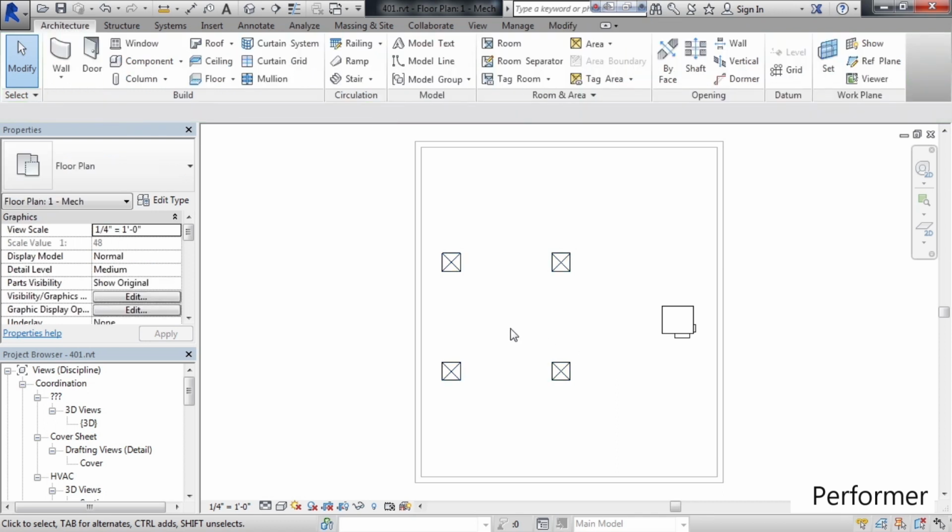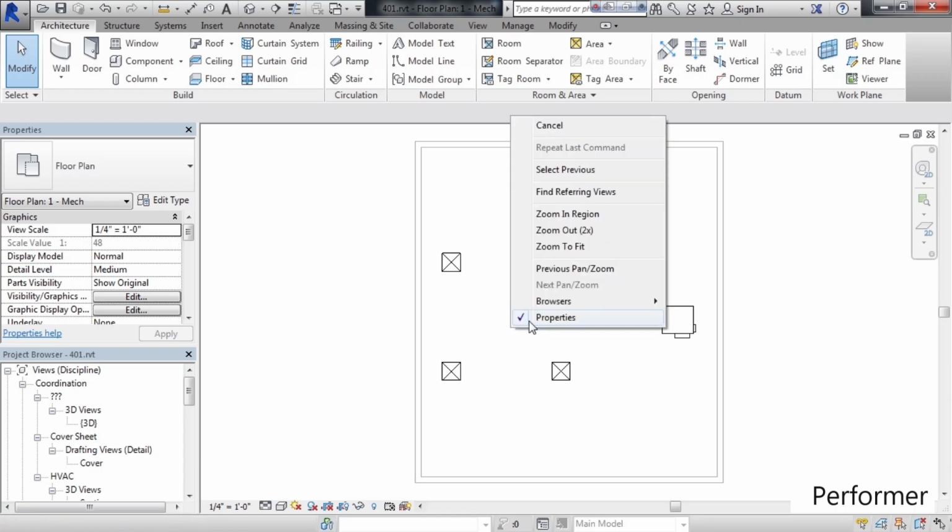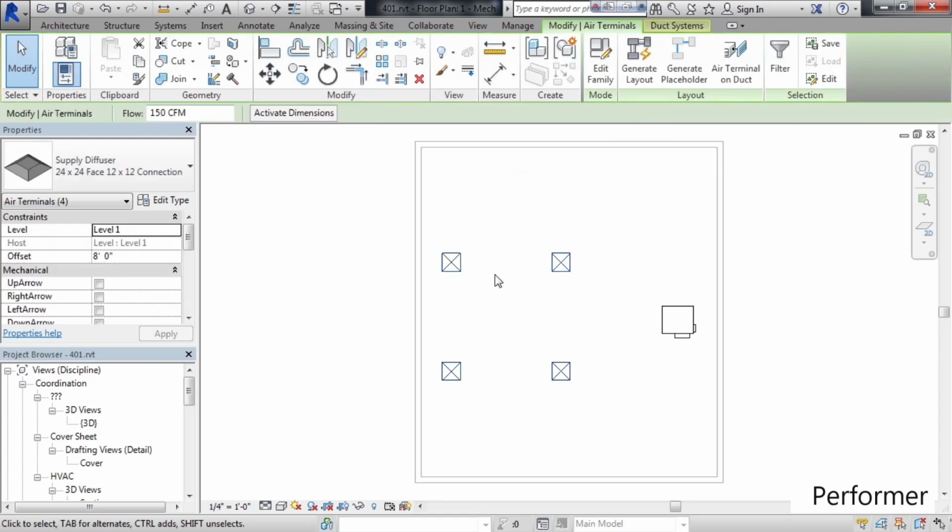And one other method to make a selection is to select what you previously selected. Without anything selected, you can right click your mouse and then choose Select Previous. This will select whatever you previously selected in whatever manner you did. Go ahead and clear your screen just by clicking in the white area.